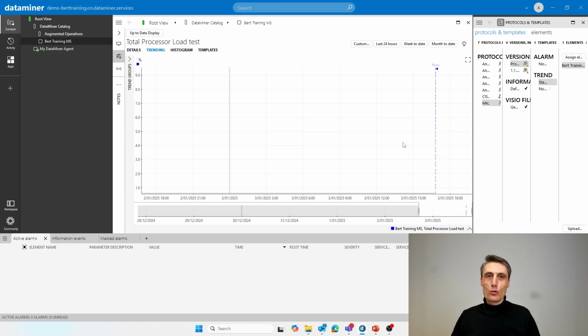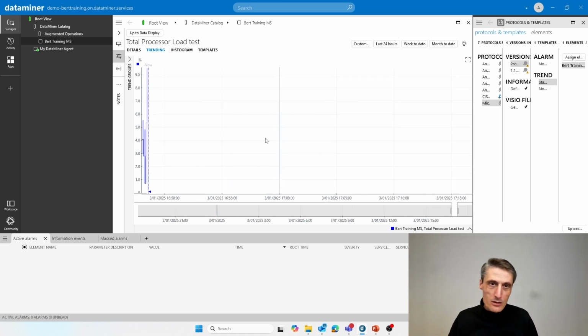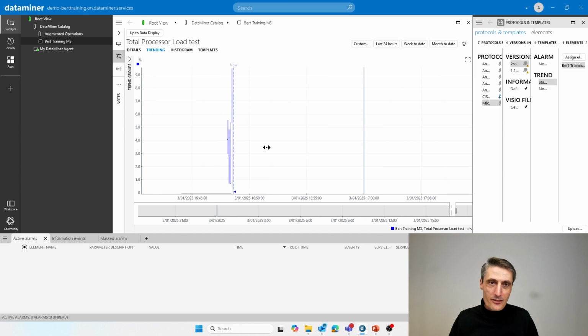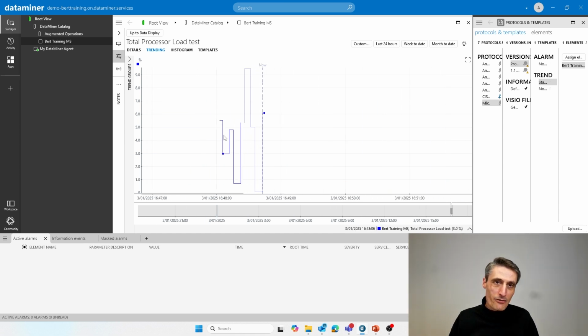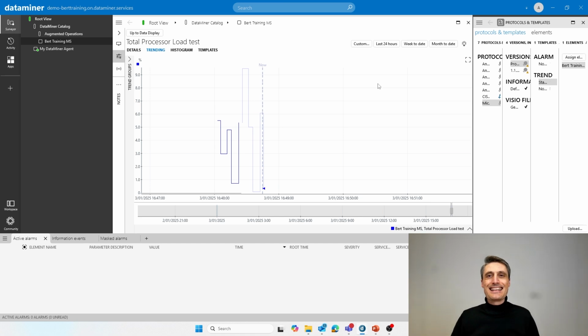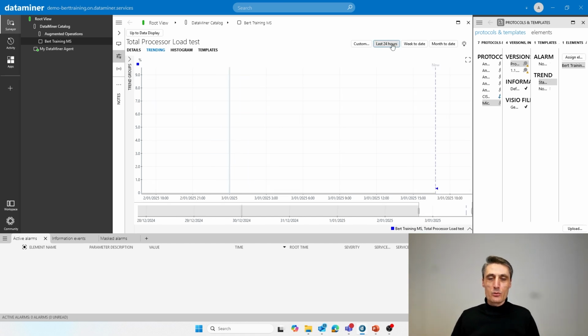I'm even lucky that it already shows me something, because it could have said no data as well, because there's almost no data. But if I would zoom in very much on the current value here, you would see that indeed a couple of values are already getting in there. Let me zoom out to last 24 hours.